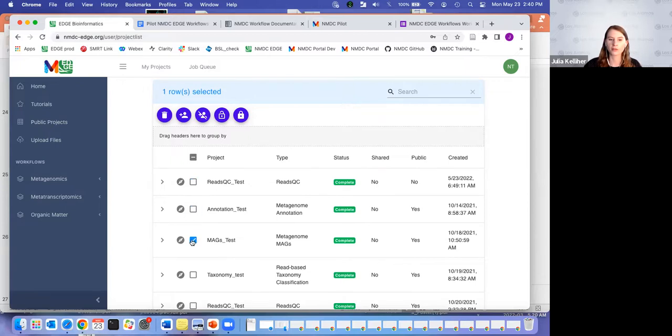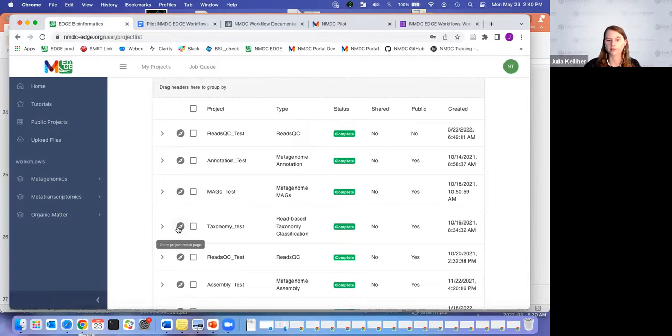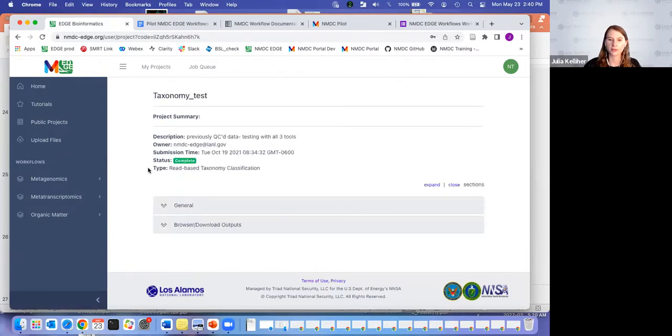And if you want to, from this My Projects window, you can also get to your results for a specific project. So if you press this button here, it'll say go to project result page. And it will take you to your results. And we will look at these result pages in more detail when we go through some of the test data, but I just wanted to show you, this is a result page for just running one of the workflows specifically, so not the entire metagenomic pipeline, but just the read-based taxonomy classification.